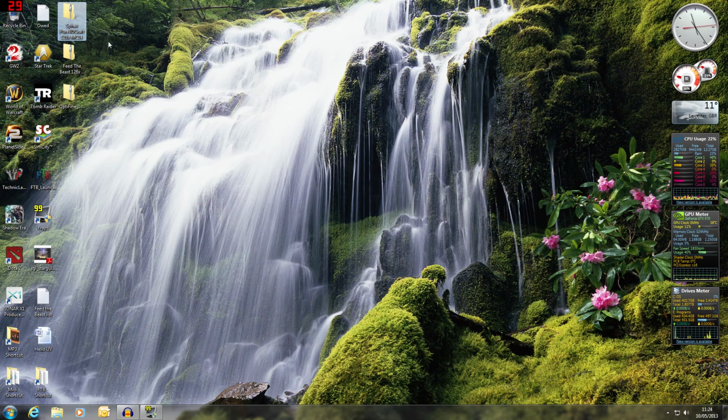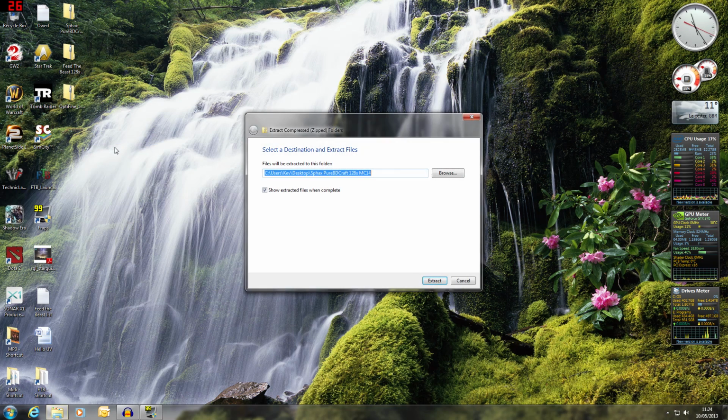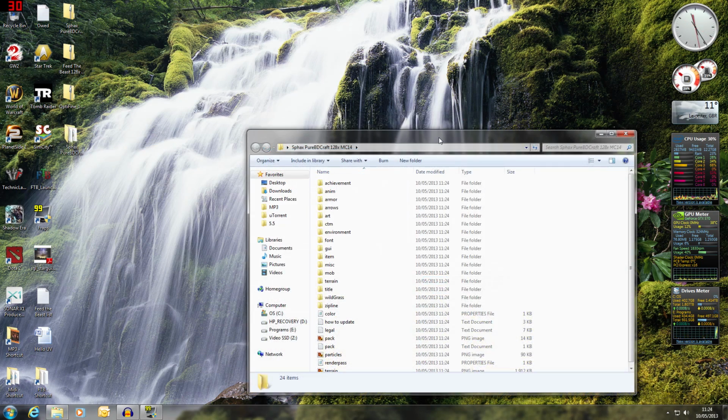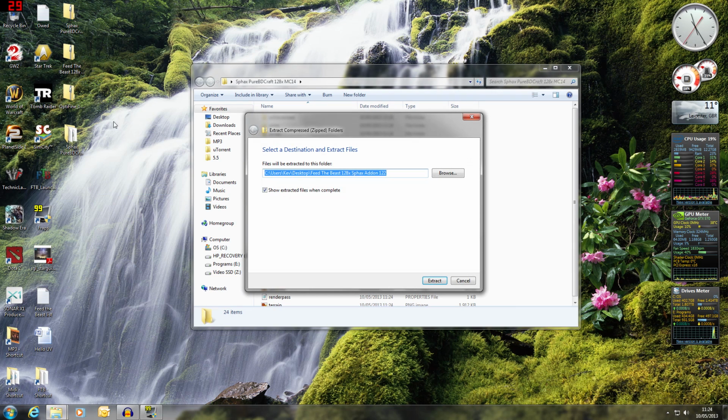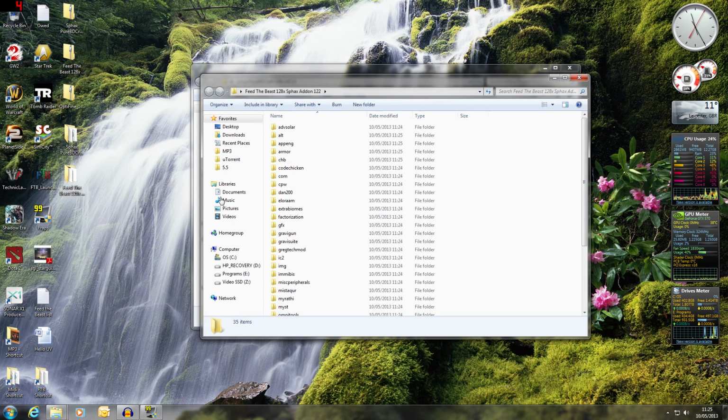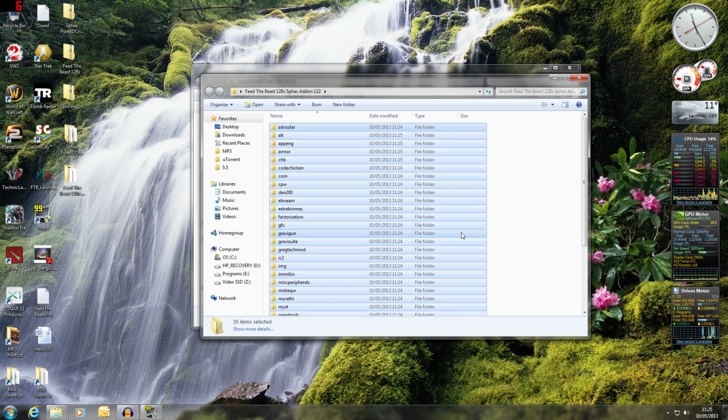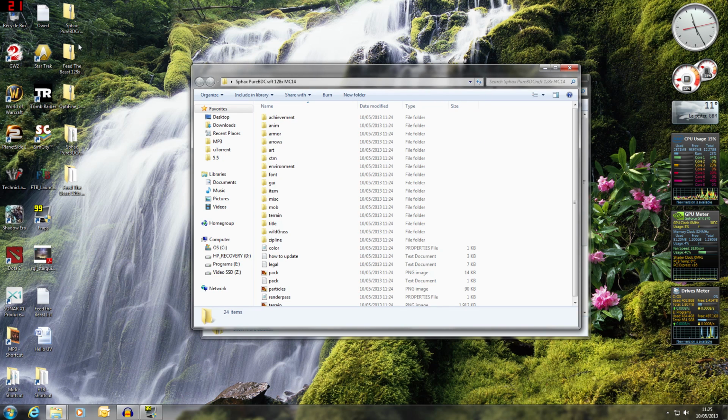What you then need to do is take the Sphax texture pack that you downloaded and extract the file. So there we go, we've now got the Sphax folder, that is the texture pack for vanilla Minecraft. We then want to extract the Feed the Beast specific texture pack that we downloaded. Once the Feed the Beast expansion is downloaded, you want to copy everything in the directory, go into the standard vanilla texture pack for Sphax and paste everything back into there.